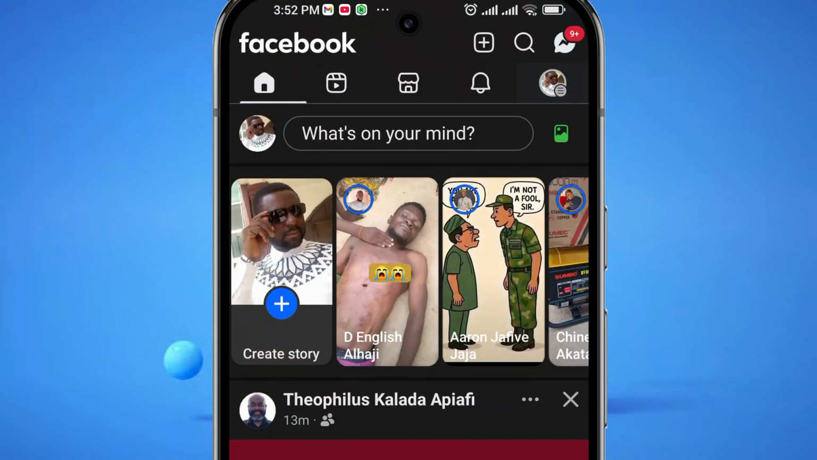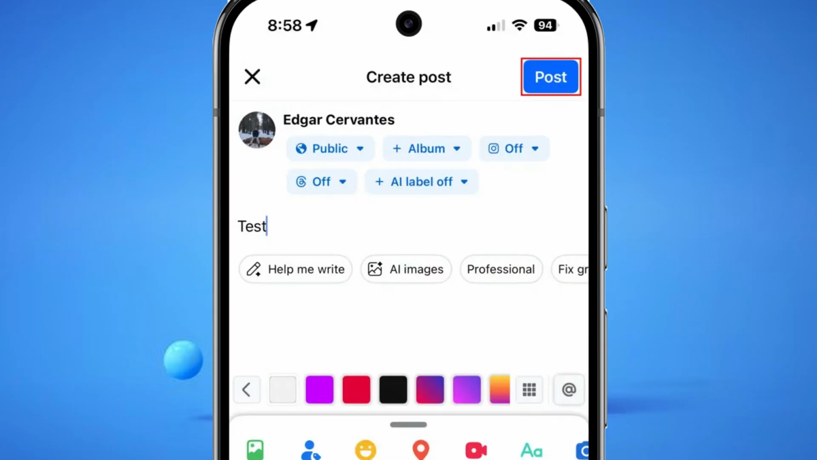To find FB drafts on a personal profile, open the Facebook app on your device. Tap the What's on Your Mind field on your home screen. This should automatically surface the draft at the top.